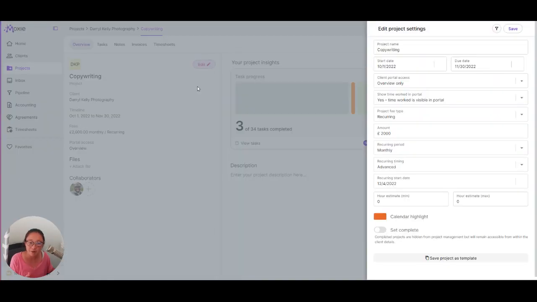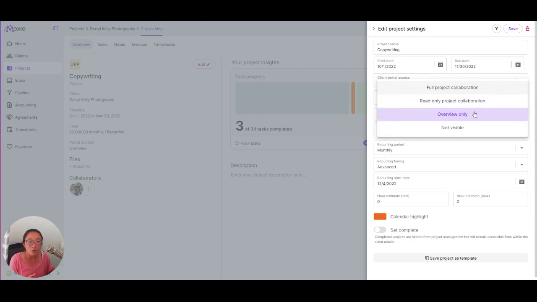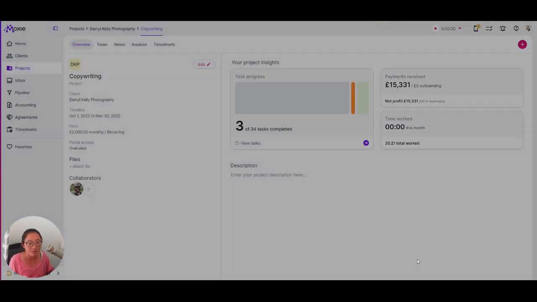So when you set up a project, it will be attached to a client, and you can set up a start date and an end date that will help show on your calendar if you choose. You can opt how you want to work with your clients on this project. So you can give them access to full collaboration and work together between you and them in their client portal. You can give them read only collaboration, overview only, or you can totally hide the details about this project from their client portal if you choose.